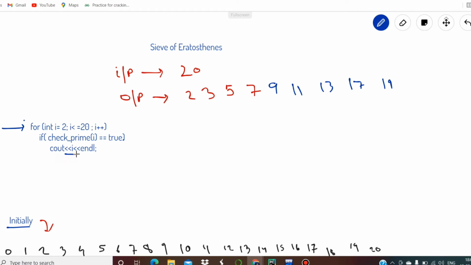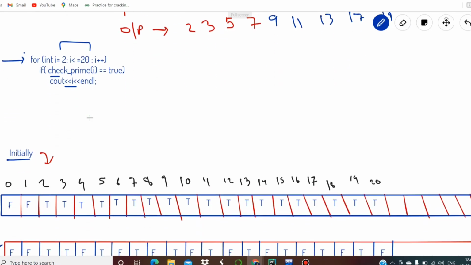The check prime function's time complexity at worst case will be linear, and we are moving from 2 to 20. So in total the time complexity will be O of n square. Now using sieve of Eratosthenes we can solve it in logarithmic time complexity. There are certain steps which we need to follow while solving this problem.